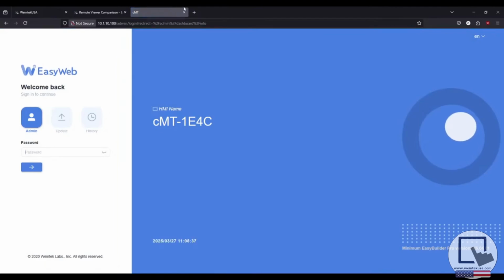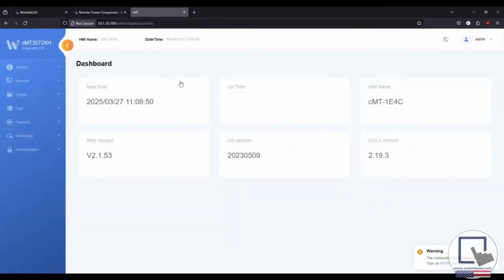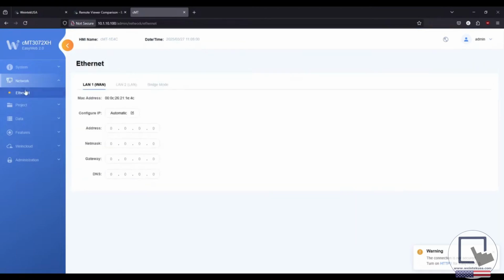Bam, and there it is. We have our web server, EasyWeb 2.0. You'll be prompted to enter your password, which if you have not changed it, it is 111111. Logging in. And EasyWeb 2.0 allows you to make changes to various HMI settings, such as within the Network tab, if you select Ethernet, you can set IP network addressing for the HMI.